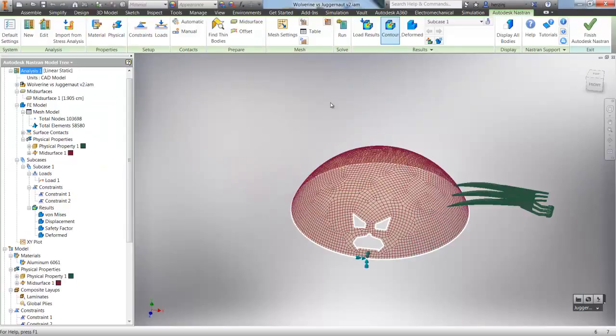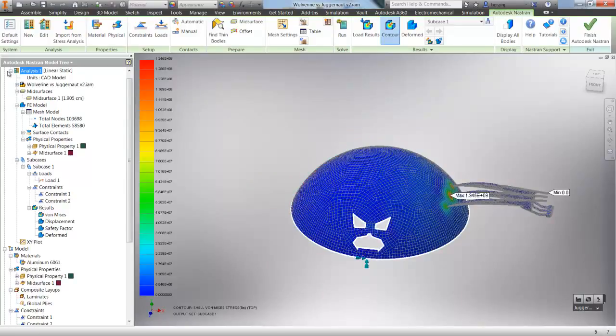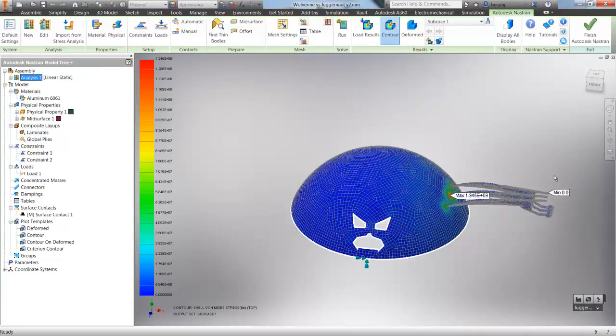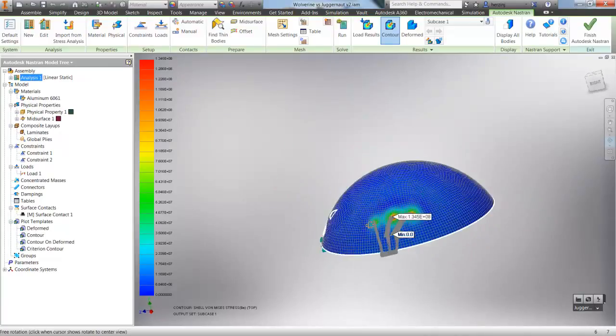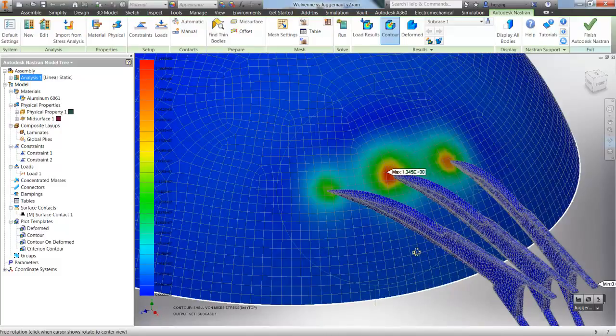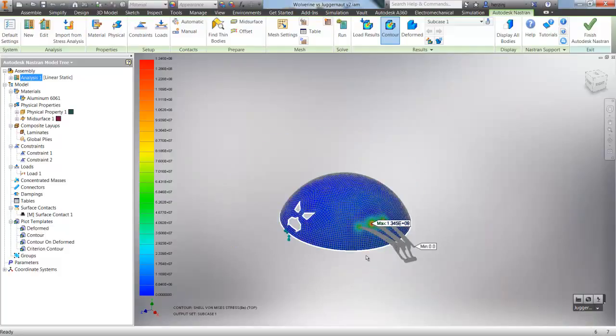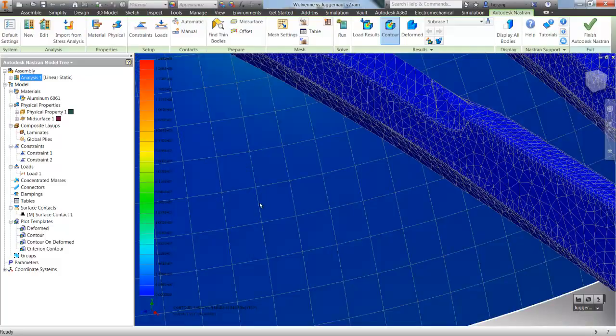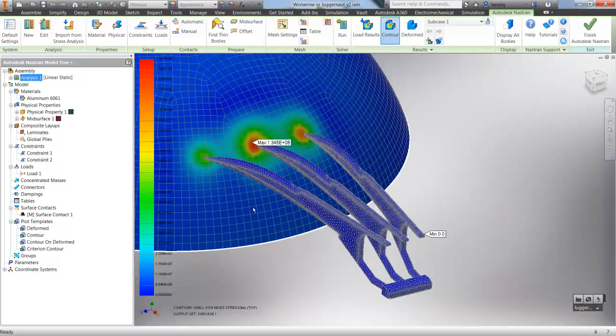You can see our mesh on the model, and if we click on Contours, you can now see that the claw is smacking the helmet, so it's causing some stress on there, so that's good. That's what we'd expect. Contact is working, and you can see the hot spots in the red where max stress is, where the claw is hitting the helmet. But let's take a look at our displacement and really see what's happening here.